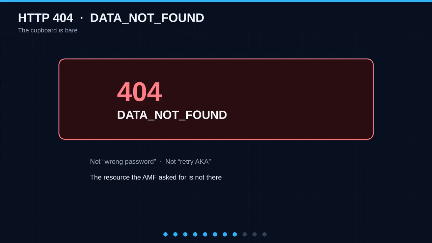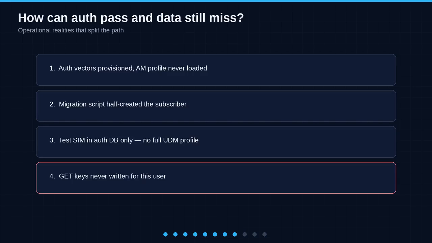How can authentication succeed and data still be missing? Several operational realities create exactly that split. The identity might deconceal to a SUPI that has authentication vectors provisioned, while the access and mobility profile never got loaded. A migration script might have half created the subscriber. A test SIM might exist in the auth database, but not in the full UDM profile store. Or the GET might be asking for specific data keys that were never written for this user.